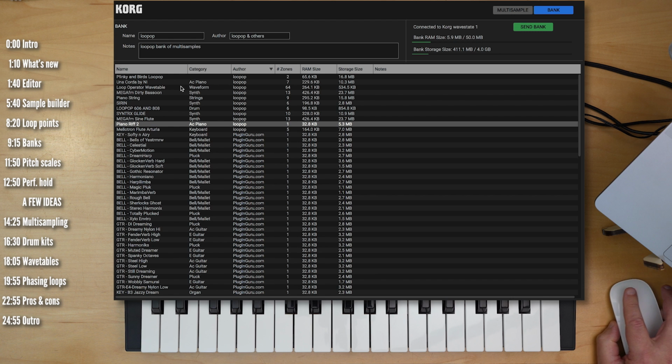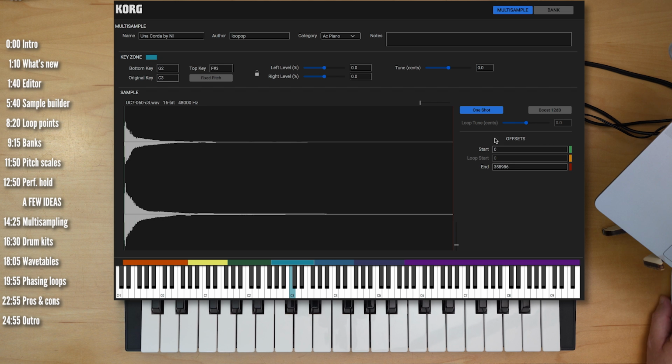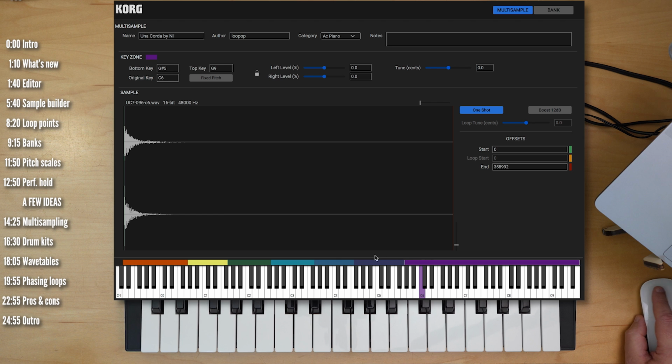So I'll load up a multi-sample that I created by sampling Una Corda from Native Instruments. The idea here is that you use multiple samples, hence the name multi-sample, for different regions of the keyboard. So for example, this sample is spread across this octave, and you can use obviously more than one sample per octave, but as we pitch this up, we'll swap it for the next sample in line, which sounds different, but still sounds like a piano across the range.